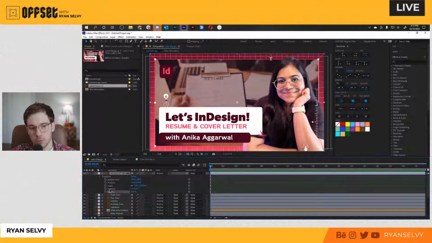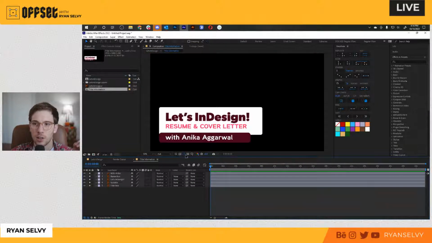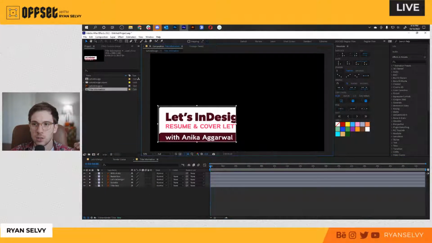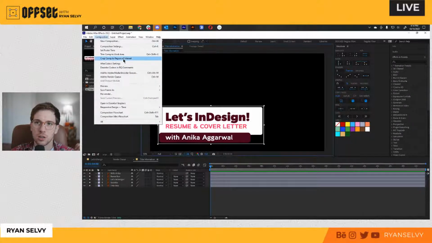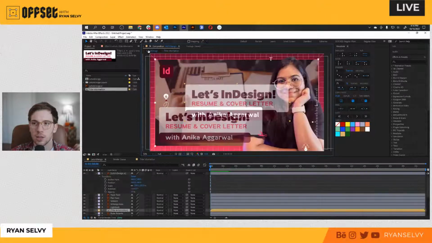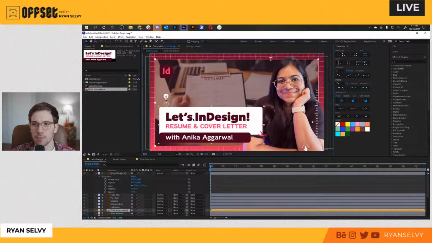Since we're using it as a reference point, I'm going to bring down this opacity to 50%. Now, if I toggle on and off that visibility, you can see not much has changed. But the second that we do that trick again, where we highlight it all and then go to composition, crop comp to region of interest, and we go back here, now we have this little ghost feature because it's October. Ooh. And now what I can do is very unofficially go over and kind of line it up.